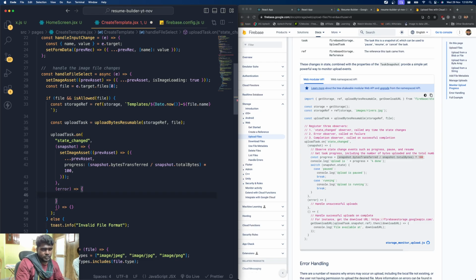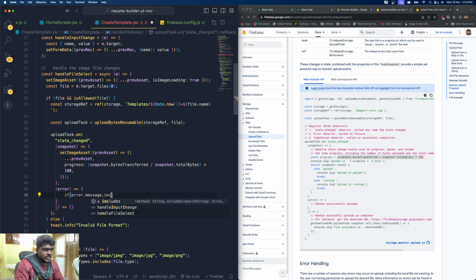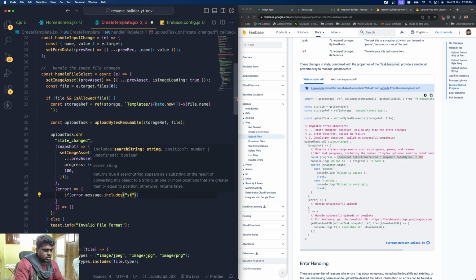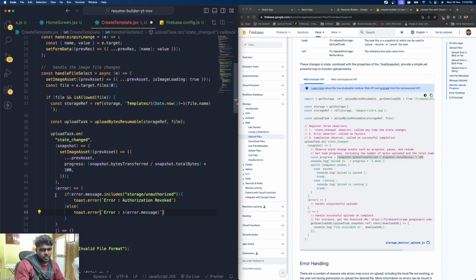Inside here I'm going to open a function, and I'm going to write an if statement like if error dot message dot includes storage slash unauthorized. Don't make any spelling mistakes. So this is the condition that we are trying: if it is unauthorized, then we are just going to throw an error, authorization revoked, something like that. If it is not, we are just going to throw that error message, whatever kind of error message it's throwing out.